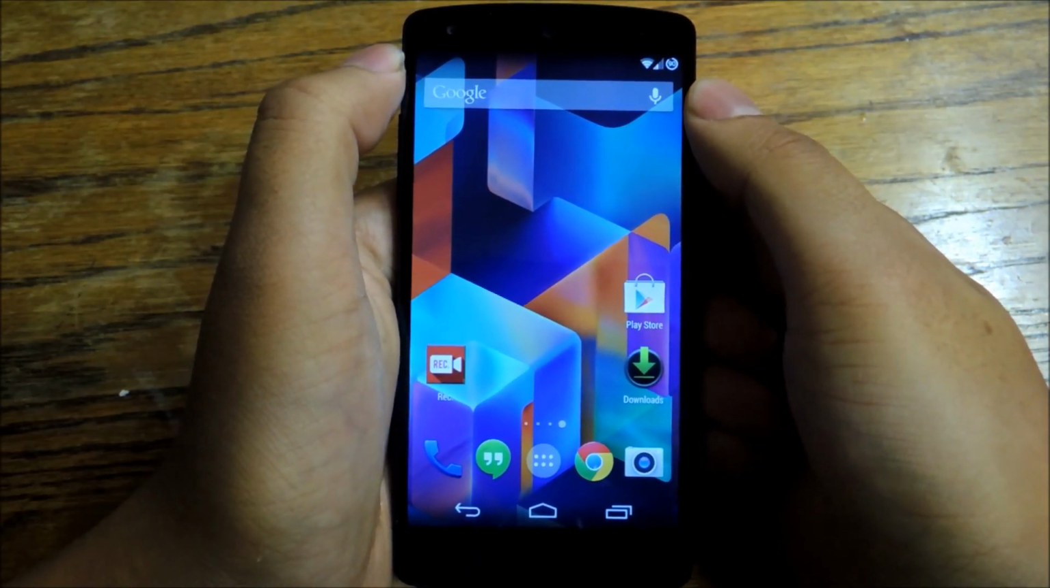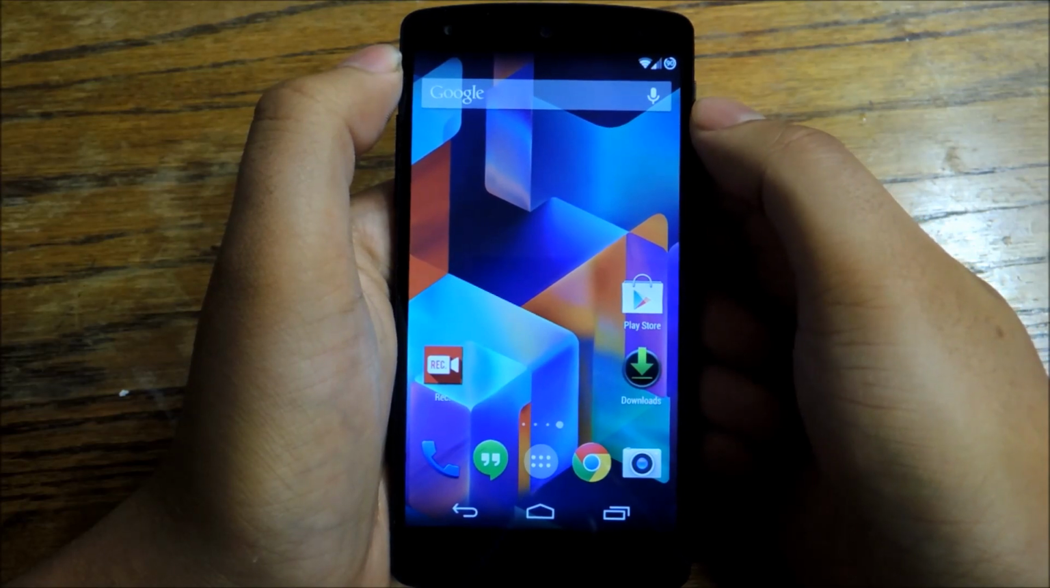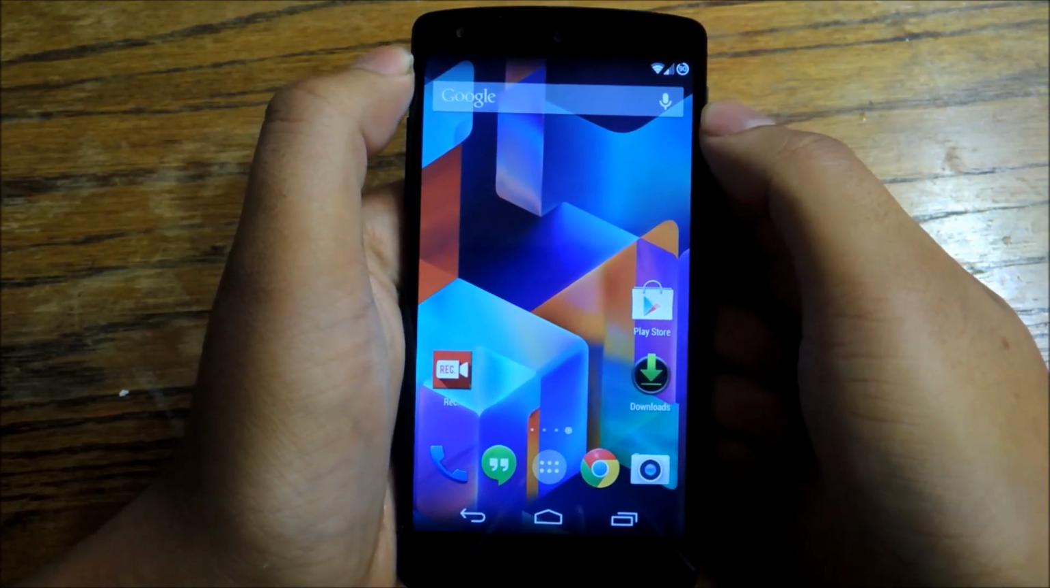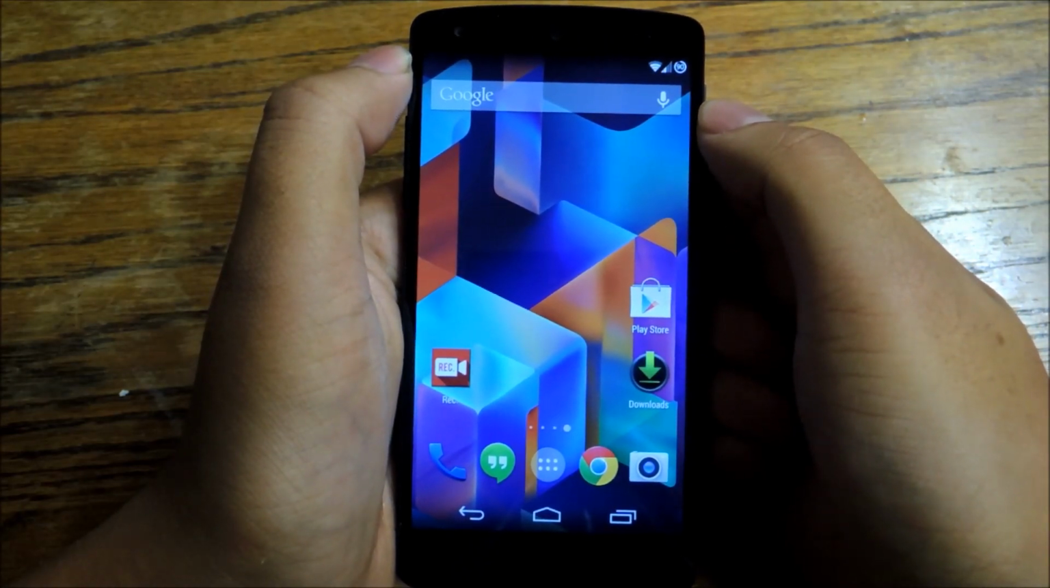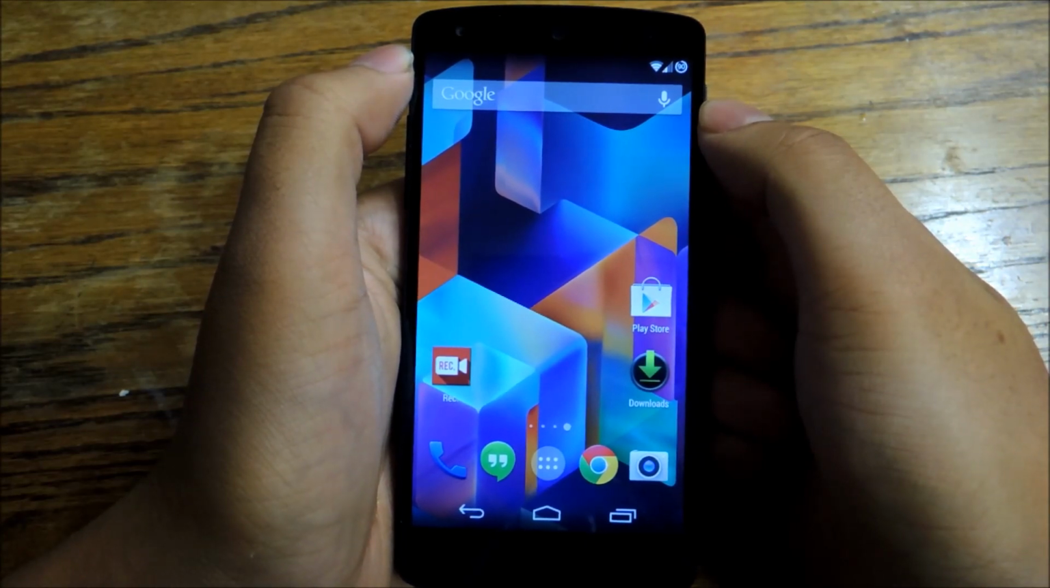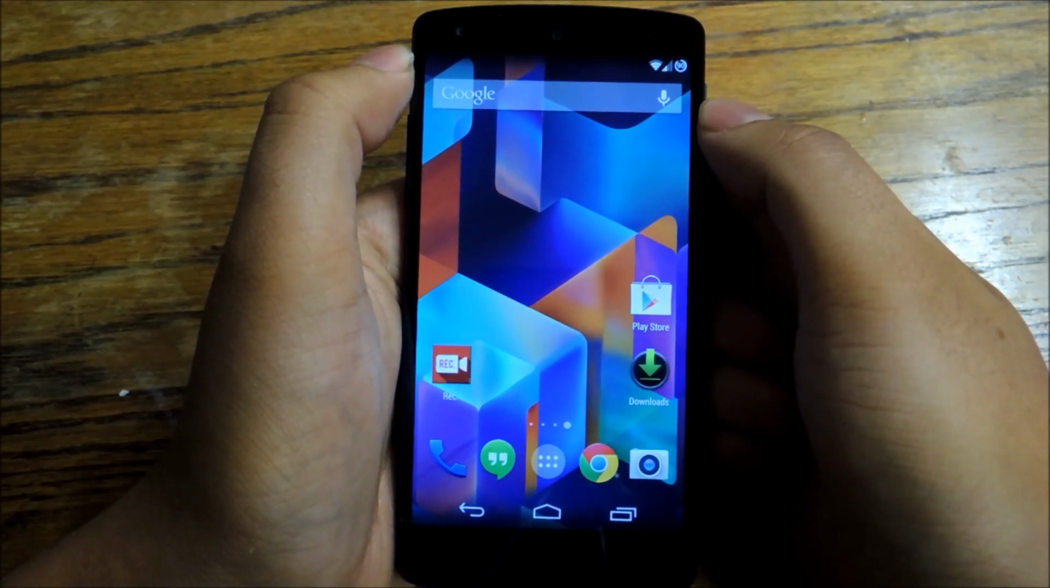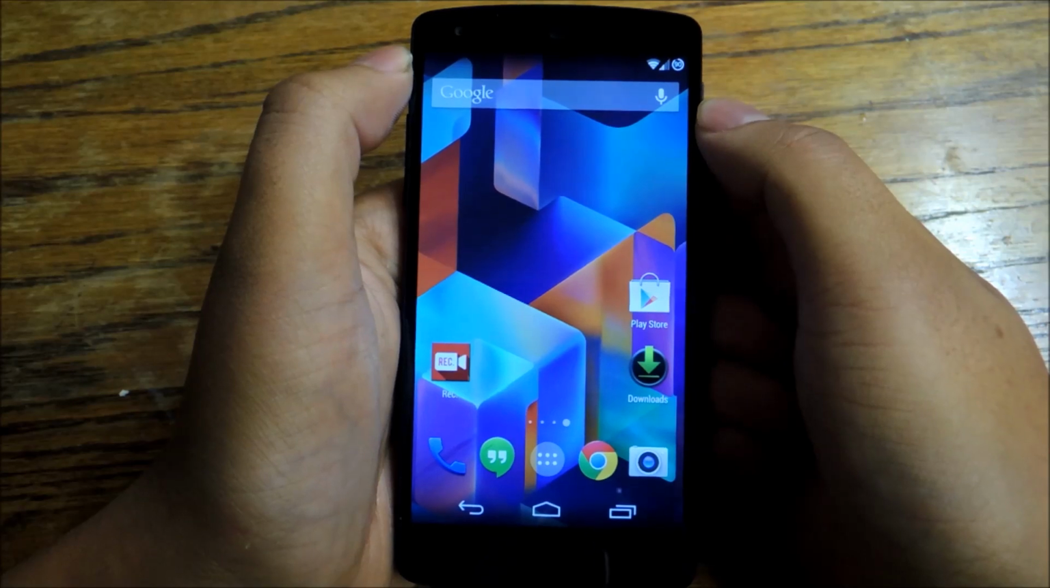Today I'm going to talk to you about how to easily capture video directly from the screen of your Nexus 5. Previously we talked about how to capture video from the screen of your Nexus 5, but the process was a little bit complicated. It's a new feature that's currently in KitKat, which is a really nice feature.